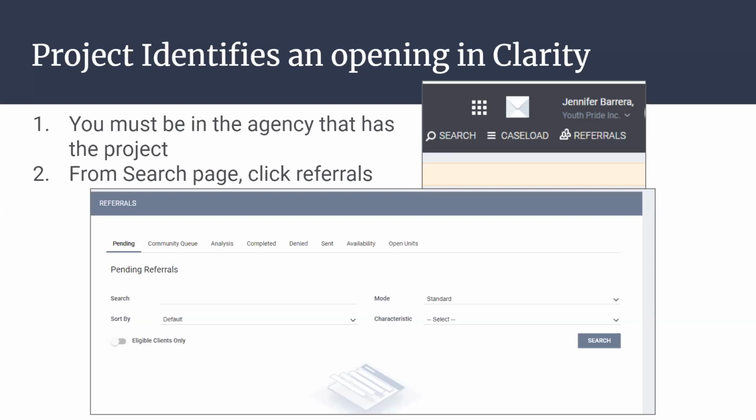So to get to the openings, from the search page, you're going to click on referrals. And the openings are right below your name and program information. It only comes up while you're on the search page. If you're on a client page, you have to go back to the search page in order to see that referrals tab pop up. That's a little hint.